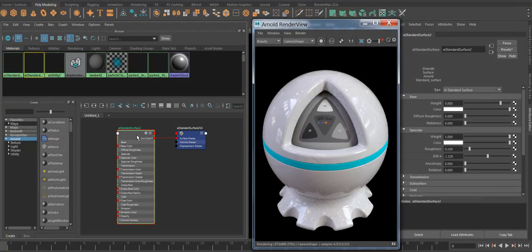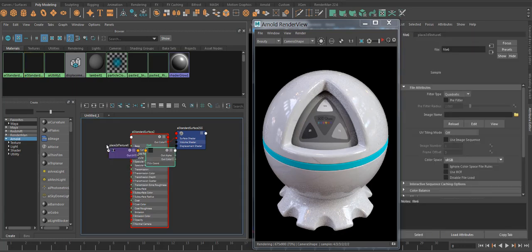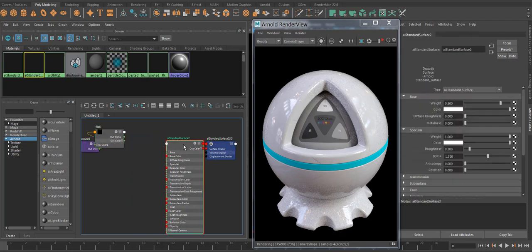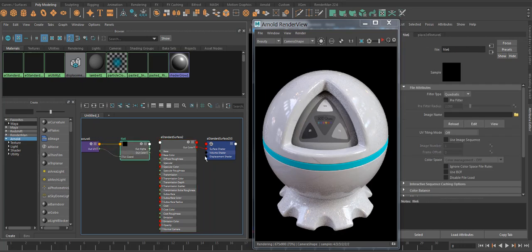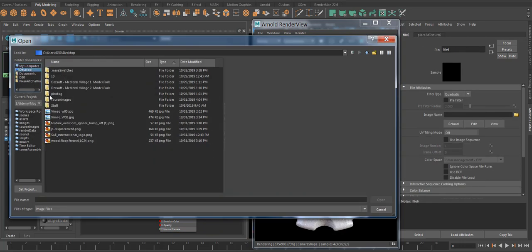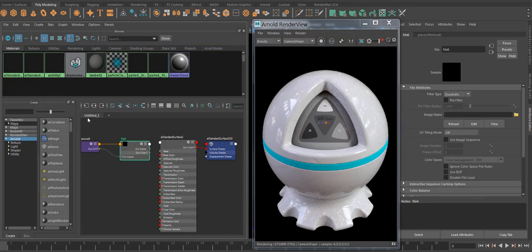So let's bring the texture over. I'm going to press tab, type in file, bring in my file. Don't forget to rename these nodes, otherwise it gets out of control. I'm just going to go to my source images, and I've got one for bump, one for normal, one for displacement. I'm going to start with that.